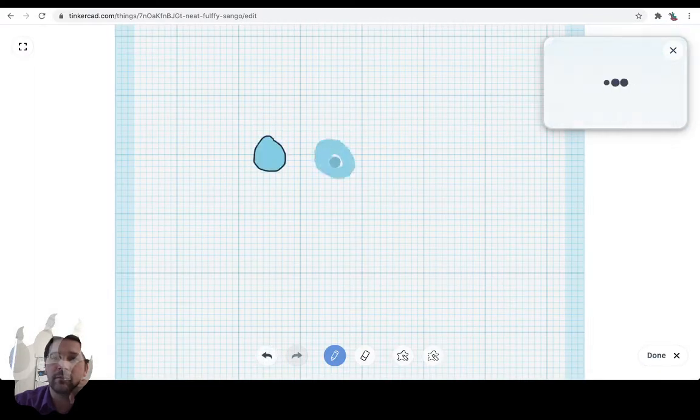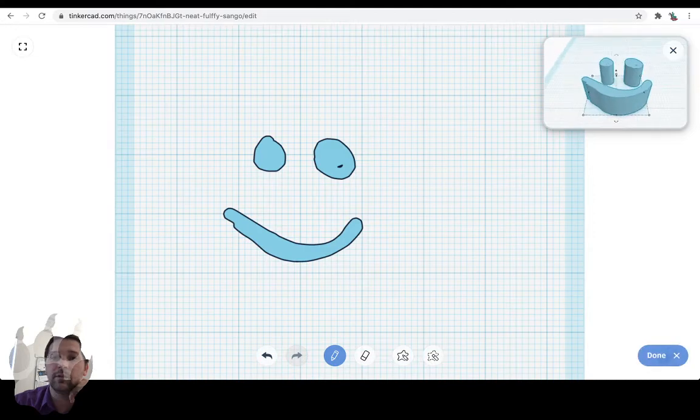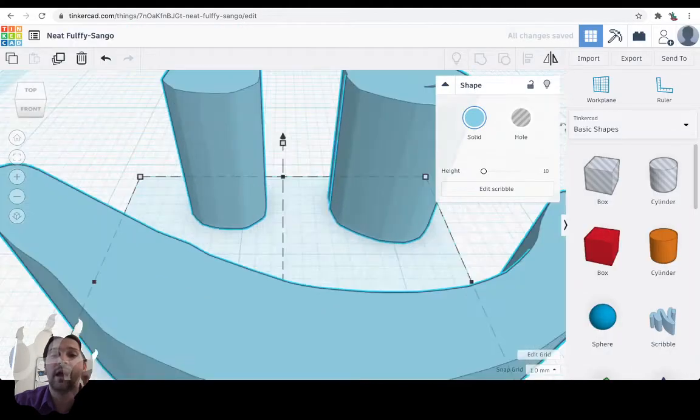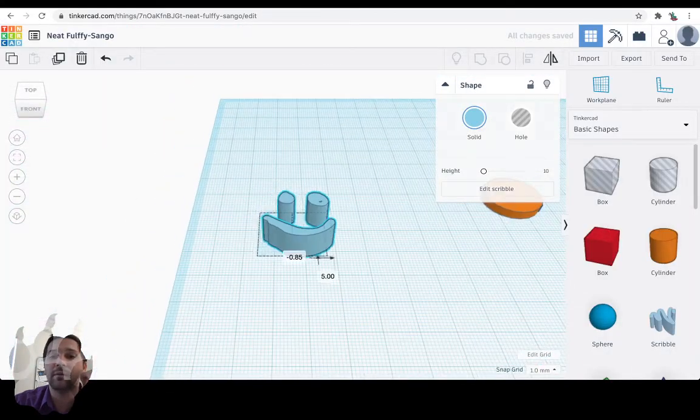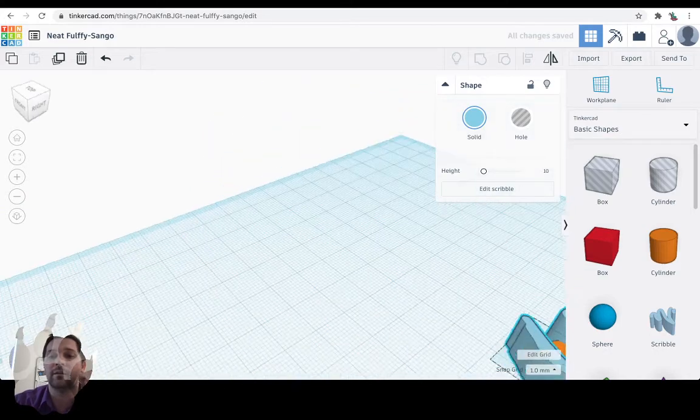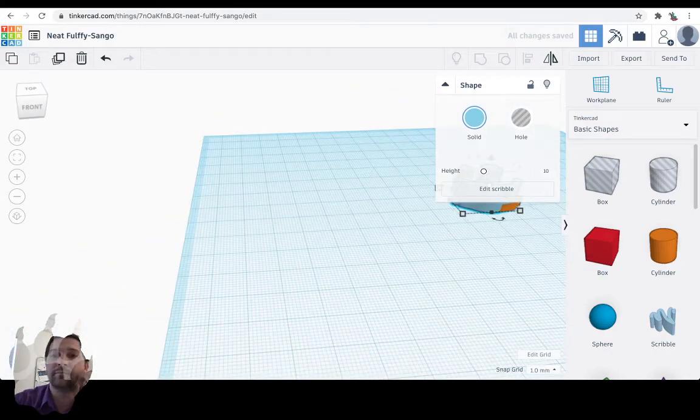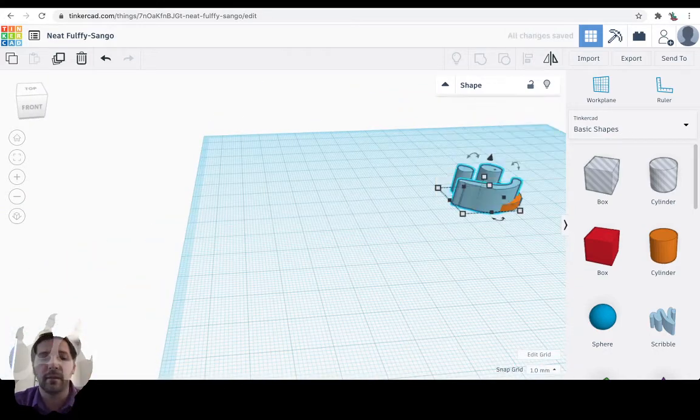Hold on a second. I'm not the best artist, but imagine that this is the person's head. And then you're done. So there's our little scribble. And we can actually move this around and put it on there. Let me shrink that a bit.